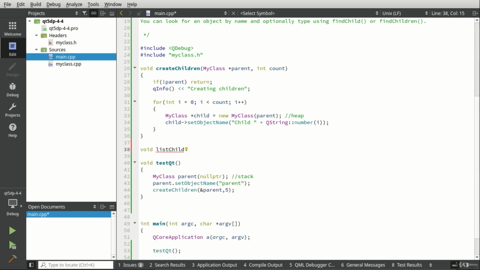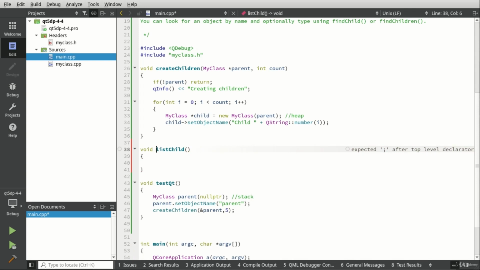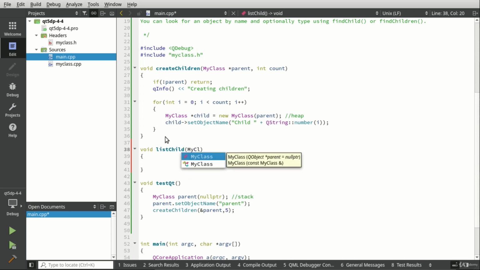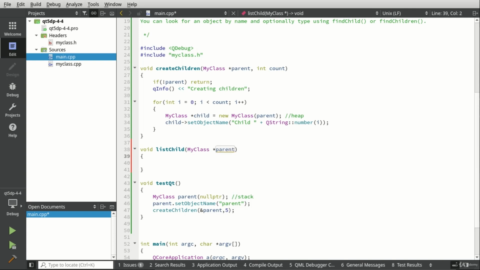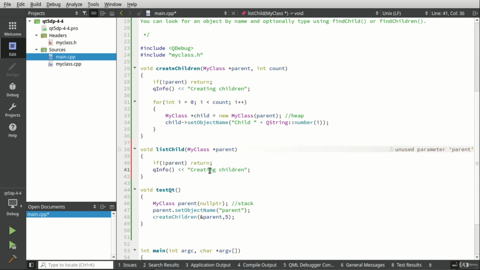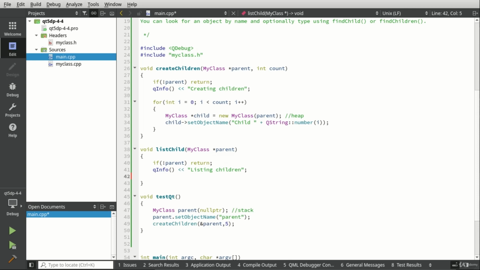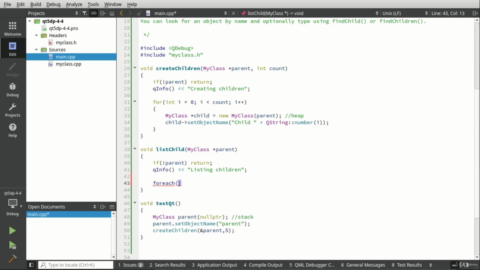I want to list my children, all 100 trillion of my children. All right, so I want to say my class, parent, and then I'm going to say, if not parent, return, and I'm just going to grab this. I'm going to list those kids out. And this is where I'm going to say simple for each.